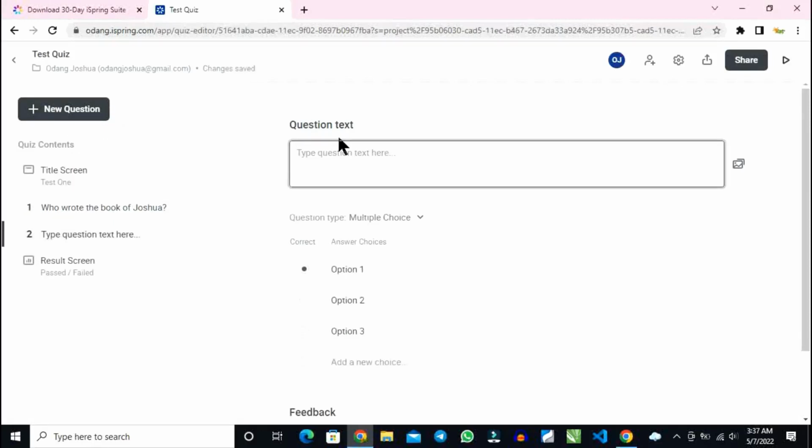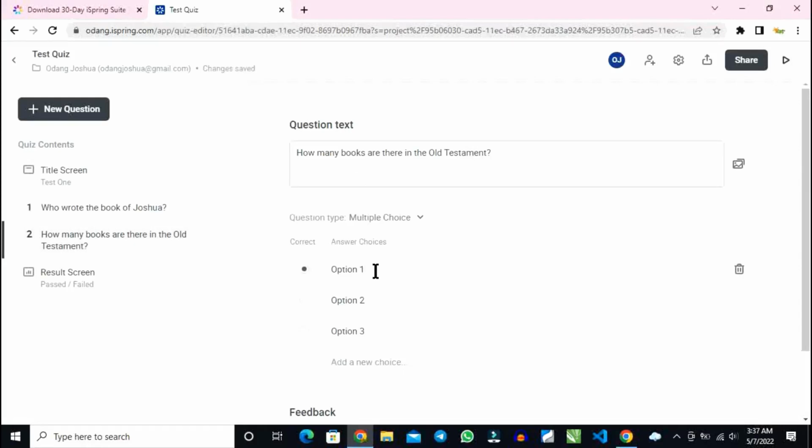So I'll do the same thing, put the question and then input the options that I have. So I can decide to stop at 3 options. I can decide to add 1 more. The choice is mine. So having done that, now I want to try a multiple response kind of question.